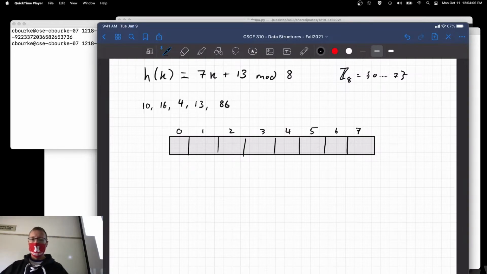Before we do that, let's make sure that we can at least map the following elements. So what about 10? What is the hash value of 10 here? 7 times 10 plus 13 mod 8. So 70, 83, 83 mod 8 is going to be 3. So 10 gets mapped to 3 here.